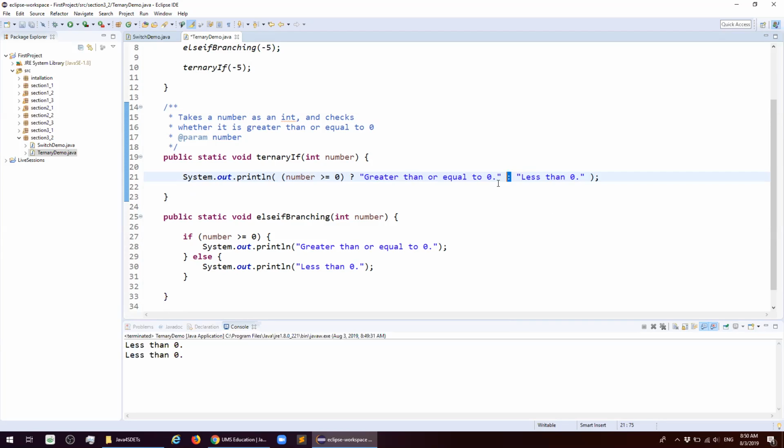So if number is greater than or equal to 0, is it? Then, if the answer is yes, I'm going to return this. If the answer is no, I'm going to return this.